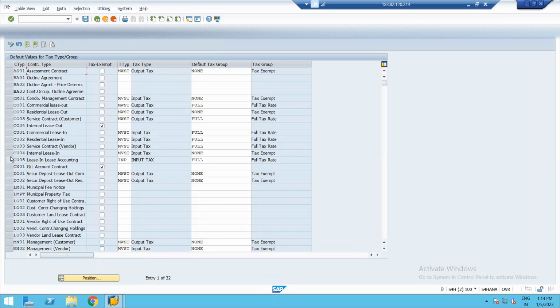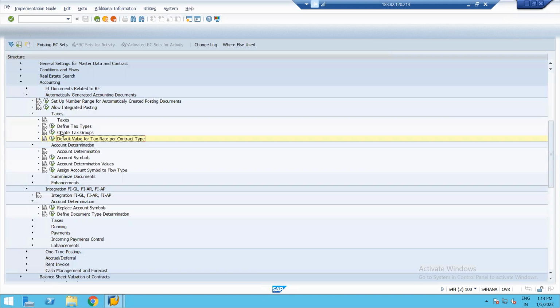Now for RCU05 lease accounting, I have given my tax type INP. That means while doing a lease contract, while creating these kinds of contracts, it will by default take INP as tax type. I have given the default tax group as full. I will show this to you while creating the contracts. Now, these are just the formal things. How it is going to pick the taxes is from this segment.